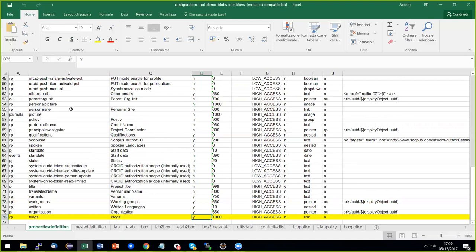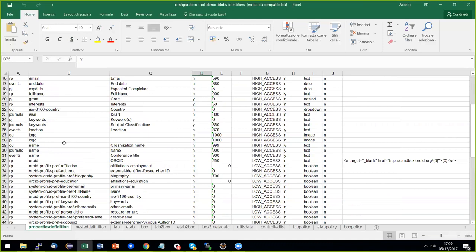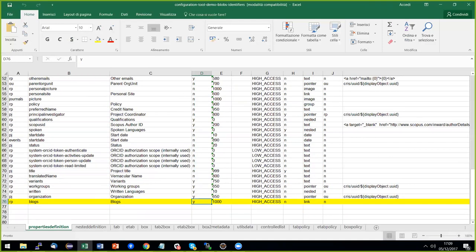Essentially, this is the Excel file that you get out of the box with DSpace-CRIS. This is the demo configuration. I have highlighted in the file just a row that I created to manage the new blogs information. So you need to say that this new field belongs to our researcher profile, so an RP. Blogs is the short name, but you want to have Blogs uppercase as a label. It is repeatable. You want to have that in a very low position, and it is allowed to be edited by both the researcher and the administrator.